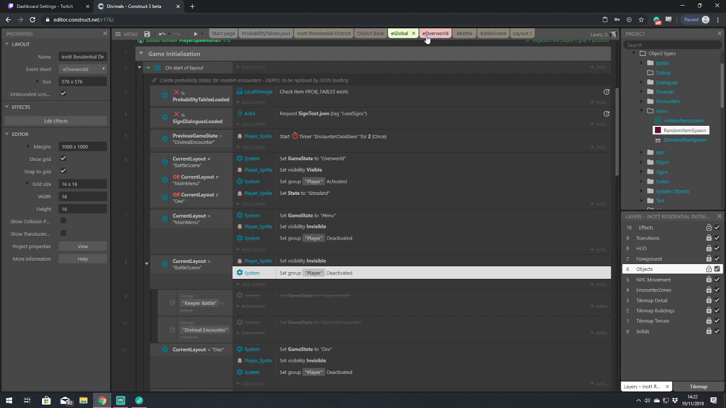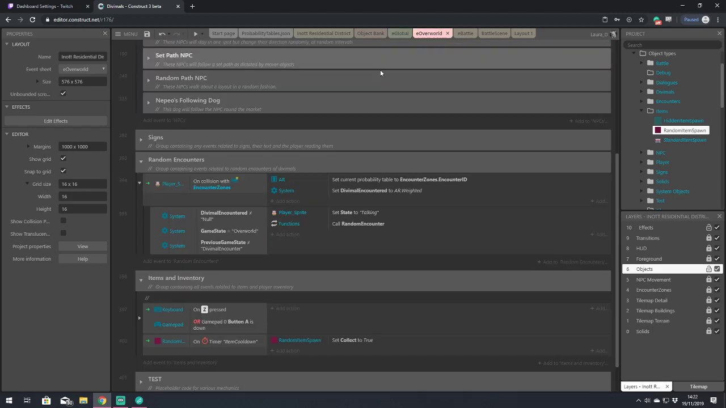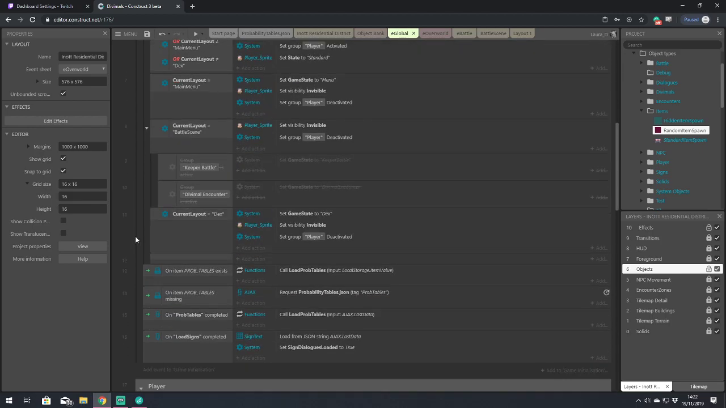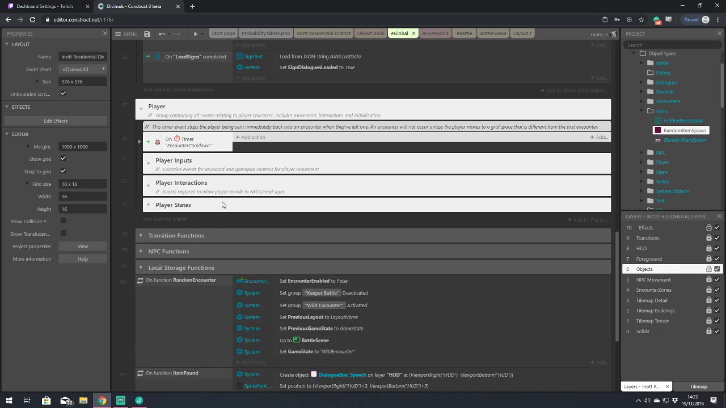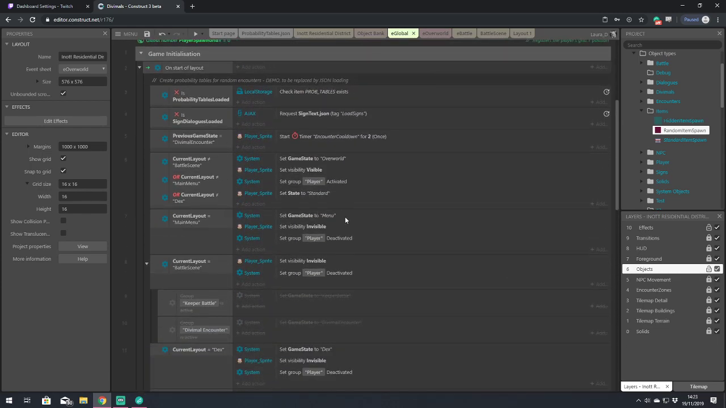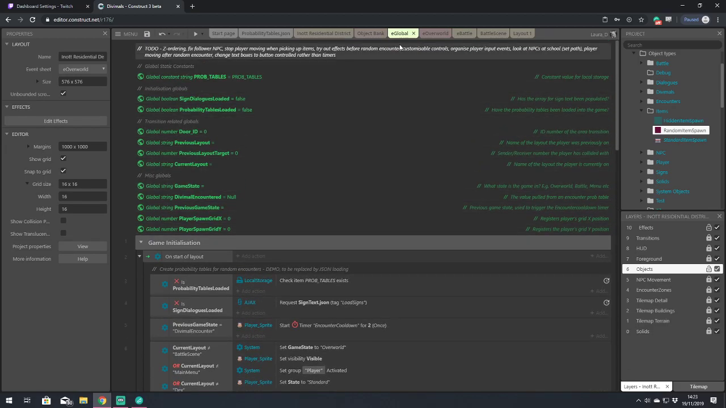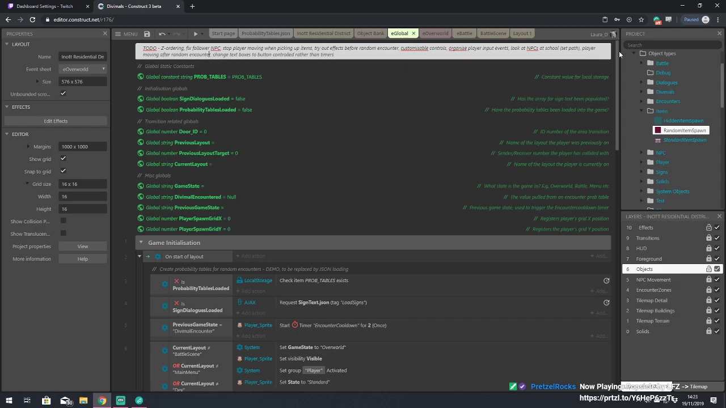Oh, yeah. Hang on a minute. Should disable that entire group. Okay, that's clearly wrong. So it's not that it can move after a round, it can move during encounters. Player can move during random encounter. That's done though. Nice.